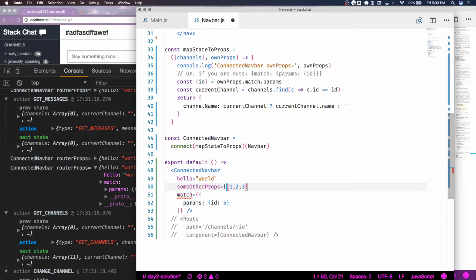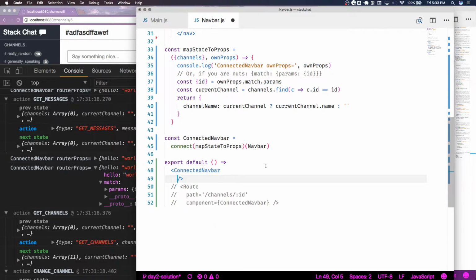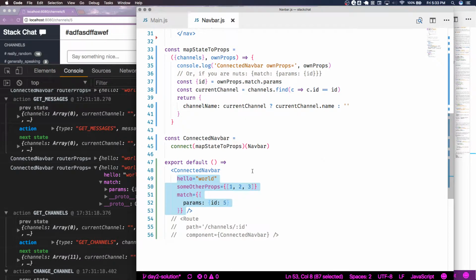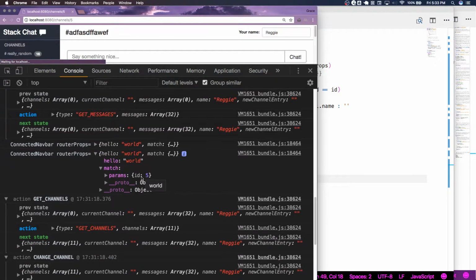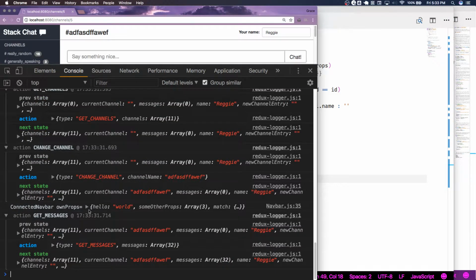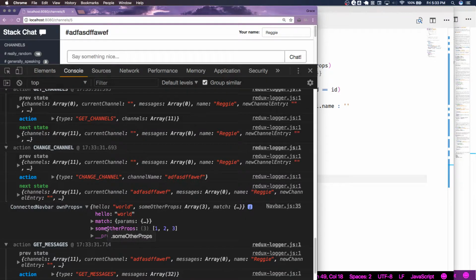Okay, so theoretically it would be undefined until you... It'll always at least be an empty object because props are always an empty object at a minimum. If I had this, there are no key value pairs, so it would be an object with no keys. Now it'll be an object with these keys and these values. If I reload. Hello world, some other props, 1, 2, 3.